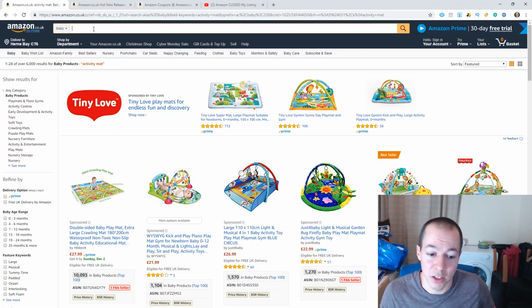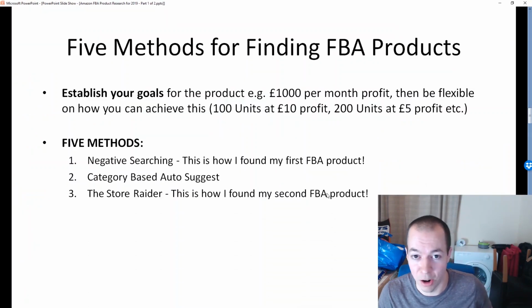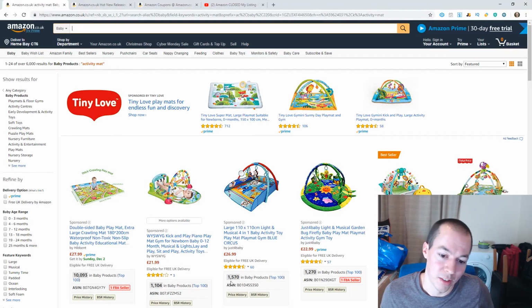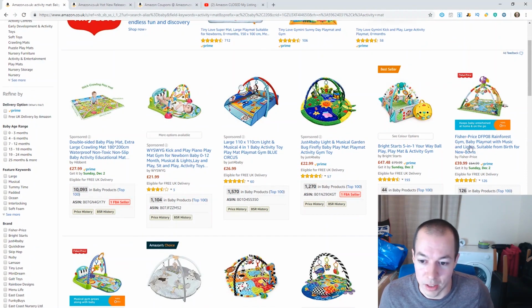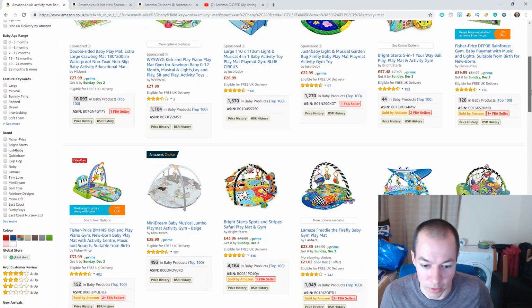And this actually brings me on to my third method, which is what I call the store raider, and this is how I found my second product. What I like to do, if someone's got a good FBA product and they're selling really well, the chances are they've got other FBA products. So that's why I like to go and raid their store and see what they're selling. So who are the best sellers for these activity mats? I'll see if I recognise it, or see if there's any unbranded ones there.